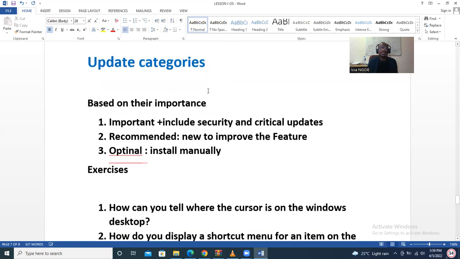And we do have 3 categories when we are dealing with updating automatically, right? Some of the updates are important, some of them are recommended, and some of them are optional, right? There are some updates that are really very important. They will come and fix many issues or security issues related to your applications. Some of them are just a recommendation, and some of them are optional, right?